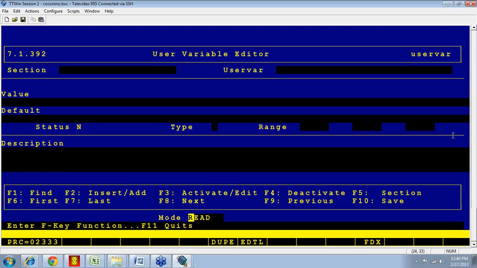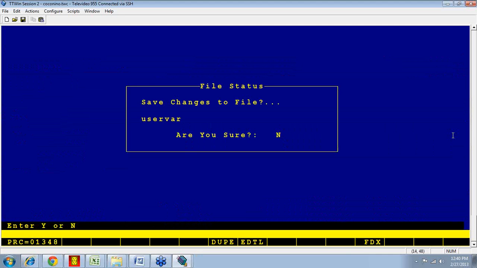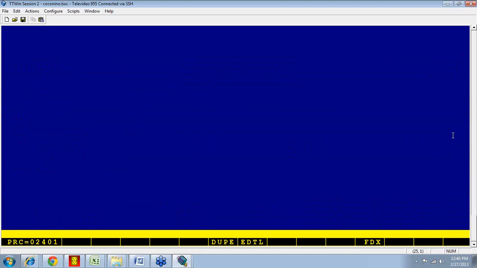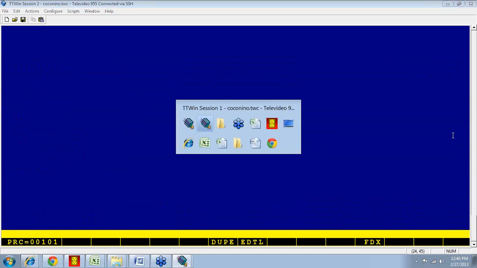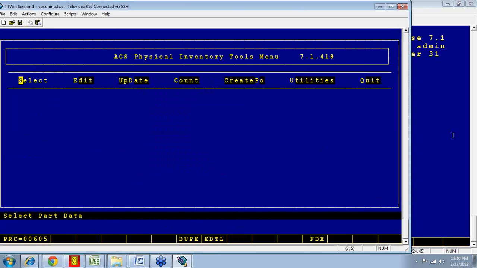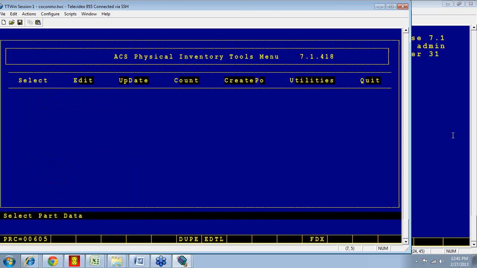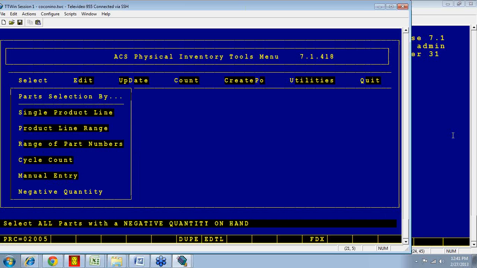I'm just going to do another way to look at negatives here, okay? In stock status, you can see them, you just can't do anything with them. Well, and everybody's got stuff going into product line 0, okay? I didn't hit that right. It did the negative quantity on hand anyway. You can delete it. So I'm going to delete that.